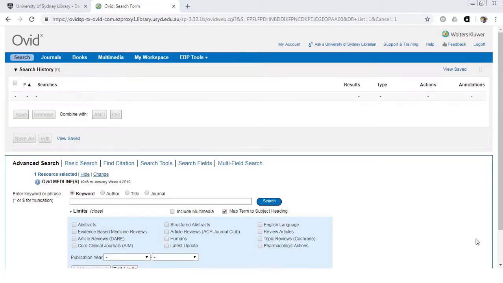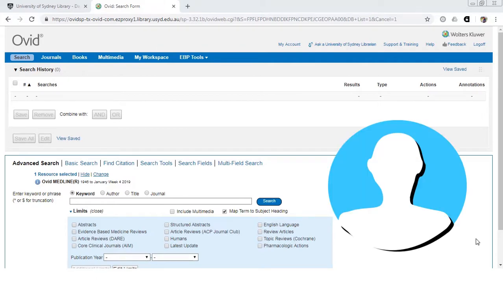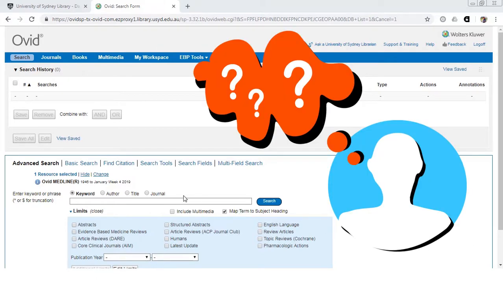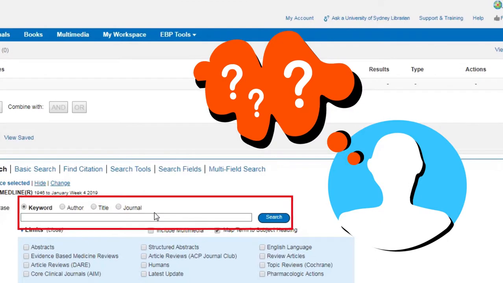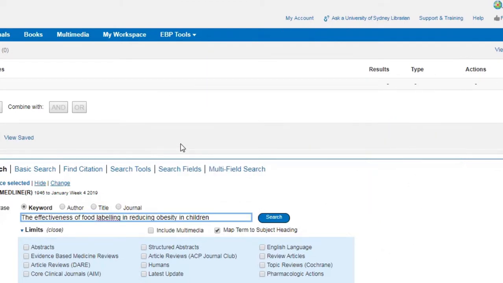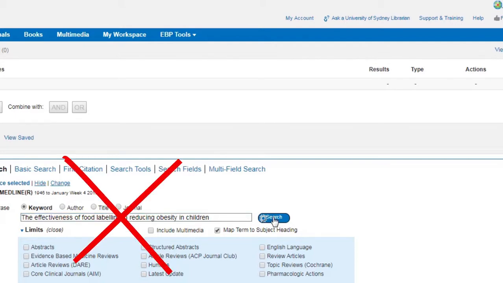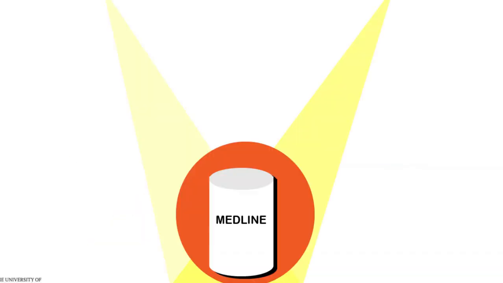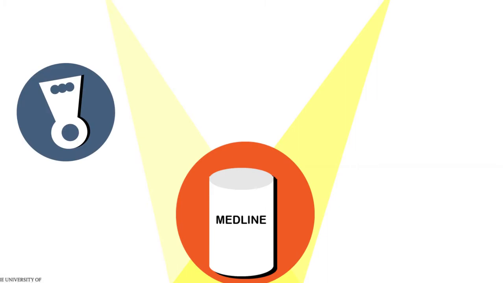For anyone who opens Medline for the first time, it may look incomprehensible and a little intimidating. Where do I start? Well, at least there is a search bar, as in any other database or Google. You may be tempted to type your entire topic as a sentence into the search bar, as you would in Google. However, this is not the best way to use Medline or any other database on Ovid.